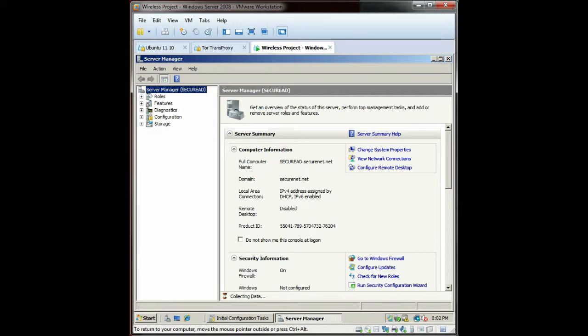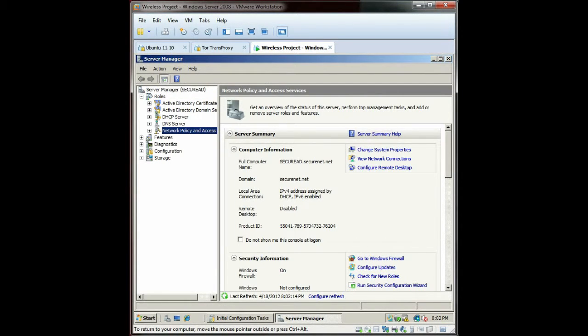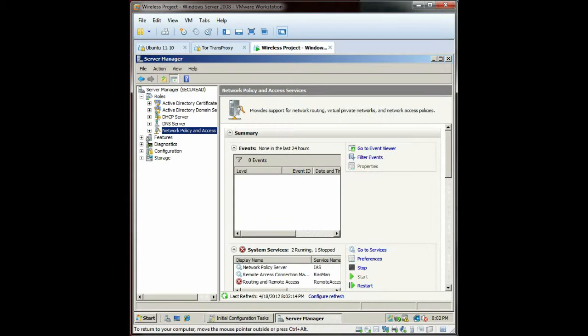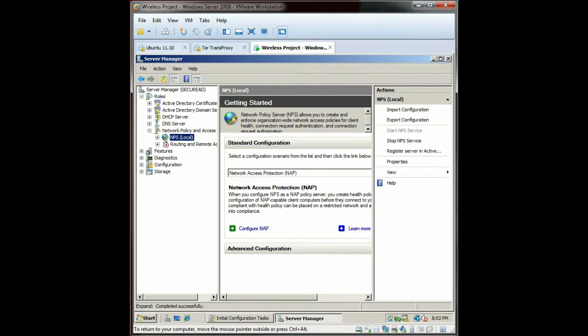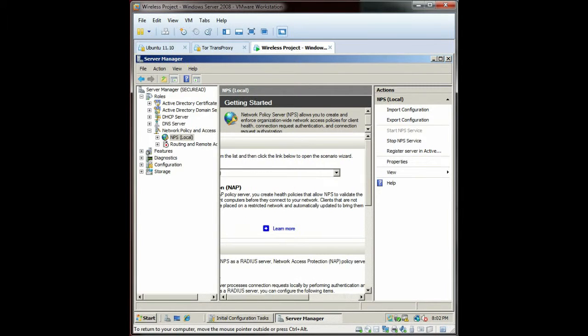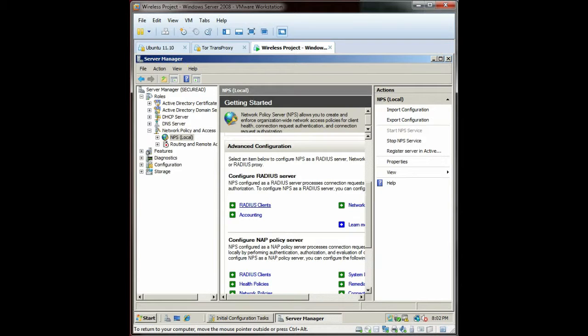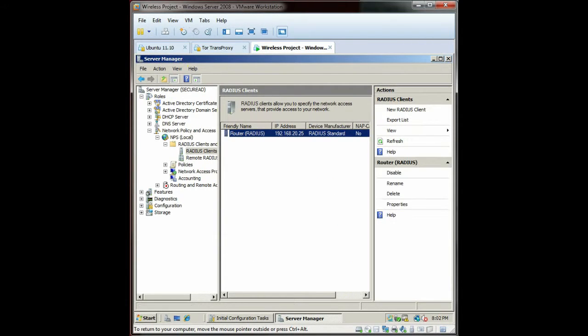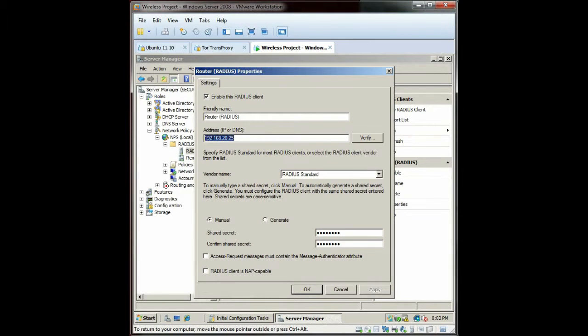And I'll just quickly show the Radius. It uses Network Policy and Access Services, and under that we have NPS. Here we have the Radius clients. .25 is the address that the access point gets.